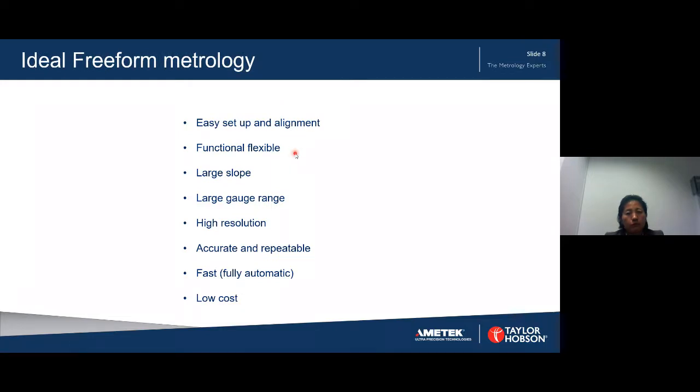So the ideal freeform metrology should be easy to do the setup and the alignment, and functional, flexible, able to measure large slope surfaces. Also, the gauge range should be large enough to detect all the surface features. High resolution, accurate and repeatable. Measurement fast, and ideally should be fully automatic, and the cost should be low.